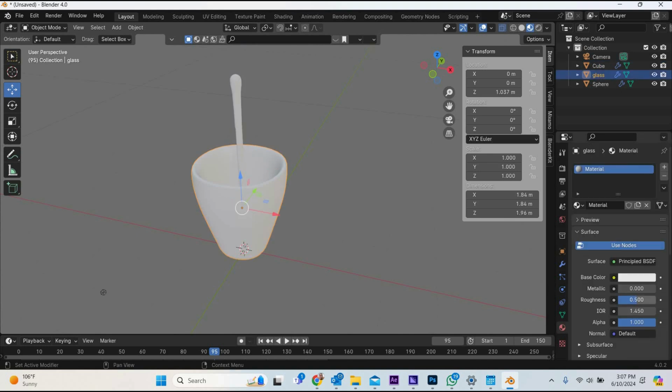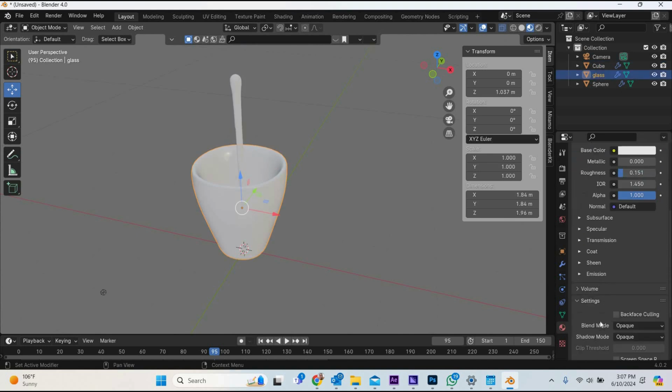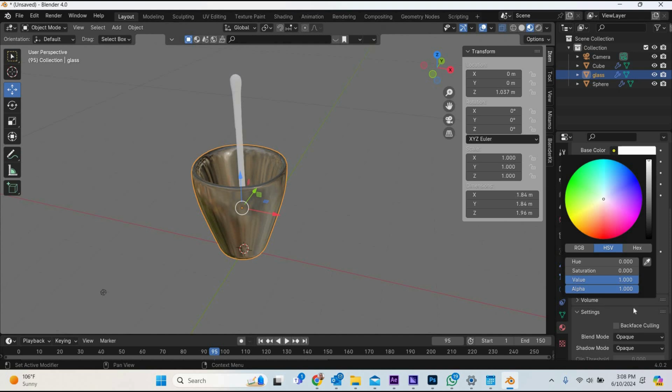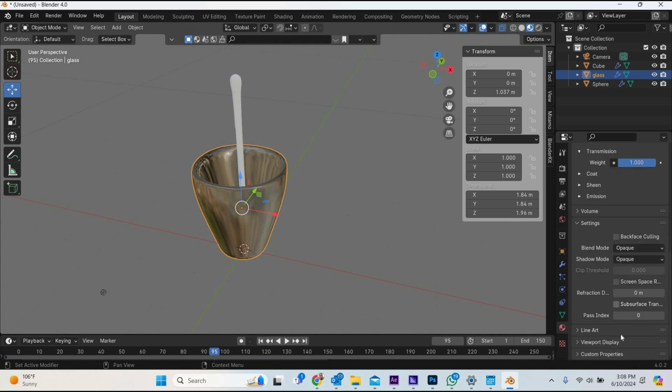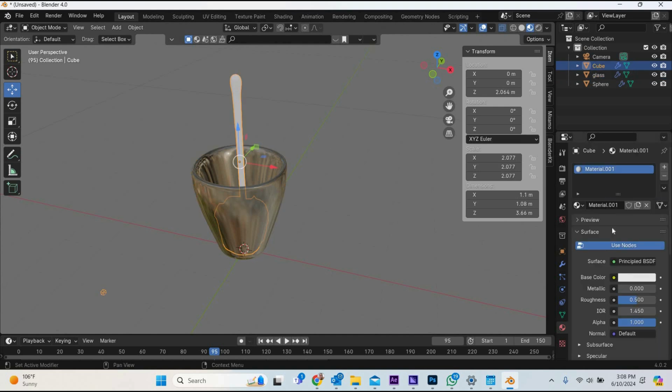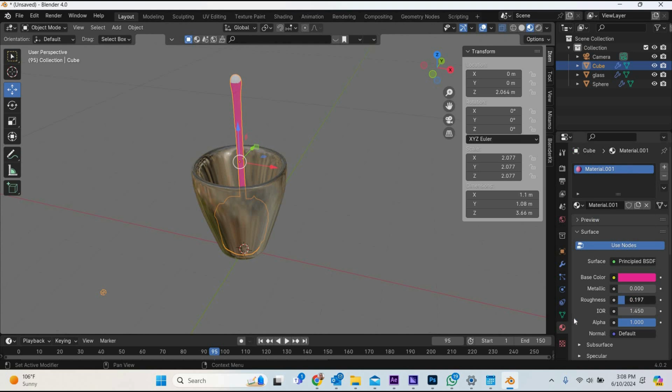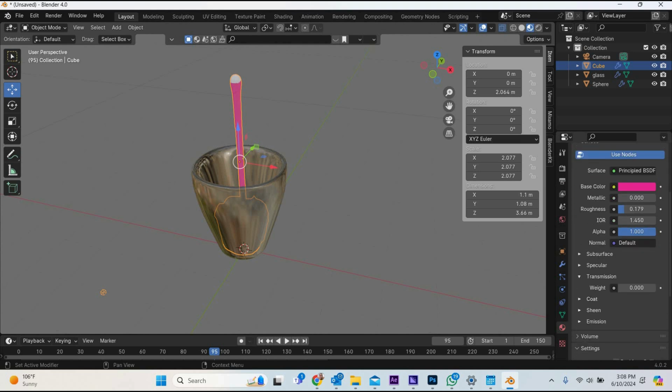So we'll add materials. So go to select the glass and reduce the roughness and make the transmission 1 and color to pure white. Turn the screen space refraction on. We'll add another material for the liquid. I used a purple color, reduce the roughness, and again transmission will become 1.